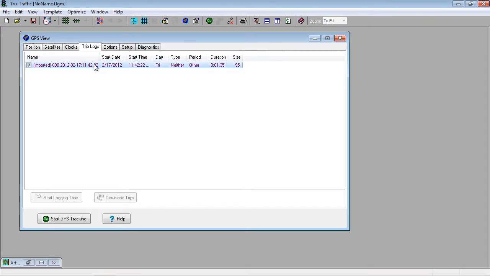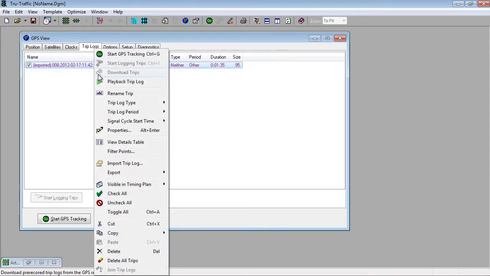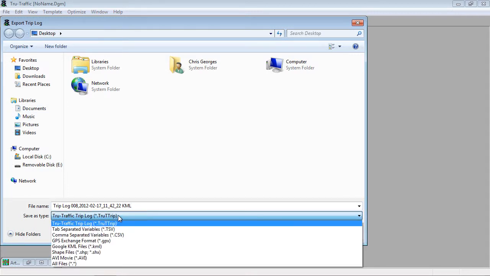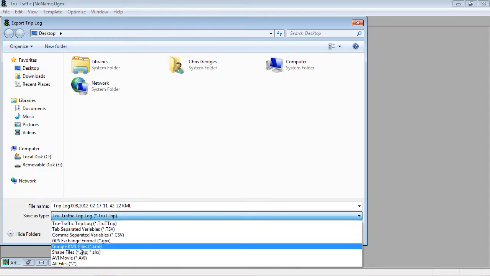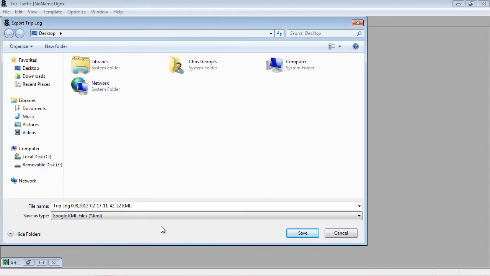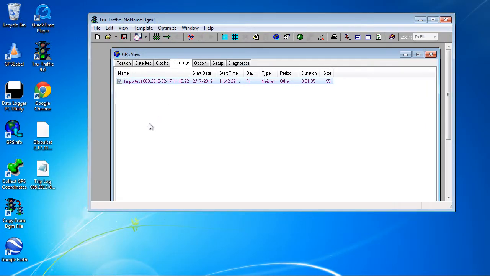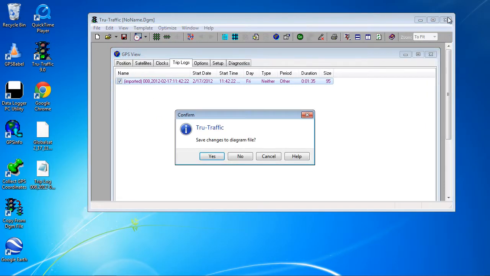Now a feature that TrueTraffic does quite nicely is that I can export this file into a KML format. So about the same file, let me just put KML at the end so I know it's a KML file. And when I save as type, let me save it as a KML, so Google Earth can read it. Again, we'll go to our desktop. I'll hit save. There it is. Go ahead and close this. I don't need this anymore. Save changes? No, I'm not going to save them right now.